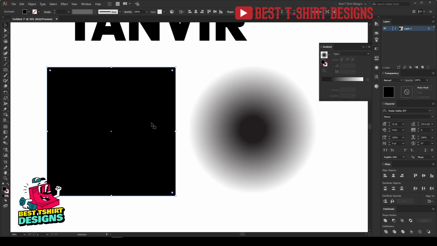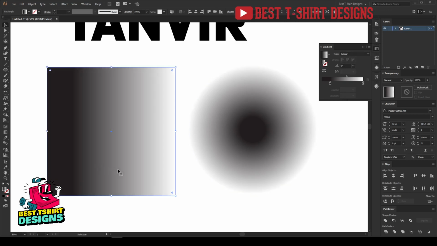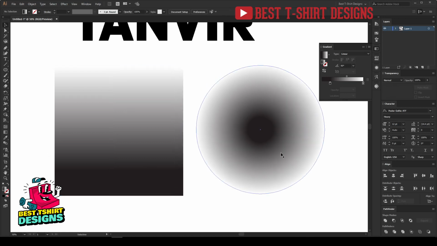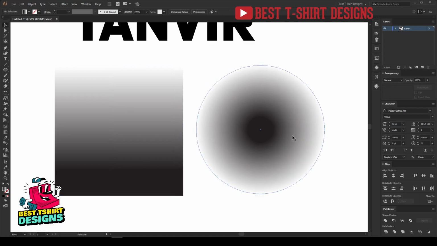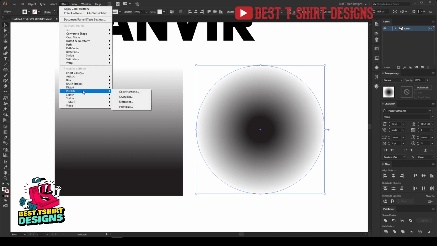And then again you can select this one, and on this one I'm not going to apply that radial. Let's make it linear, and then I'm going to change the direction from here to here, bottom to top. So this is what you will need for the first step. And after you make this gradient like this, select one of these shapes and then go to effect and then pixelate and then color halftone.